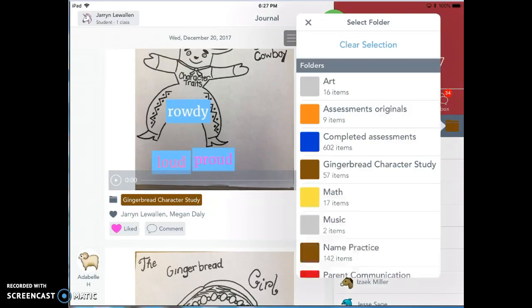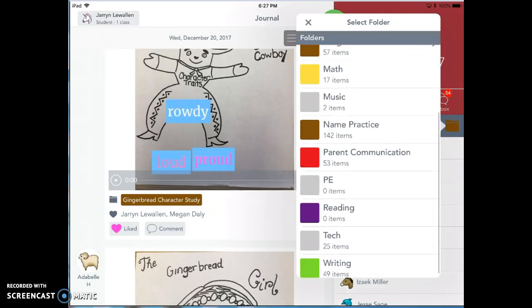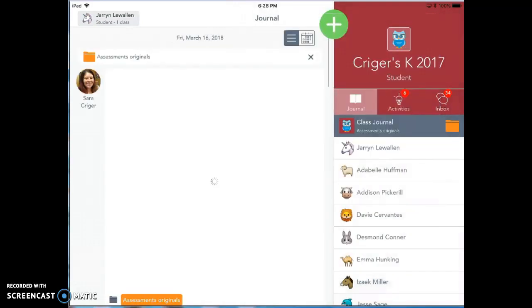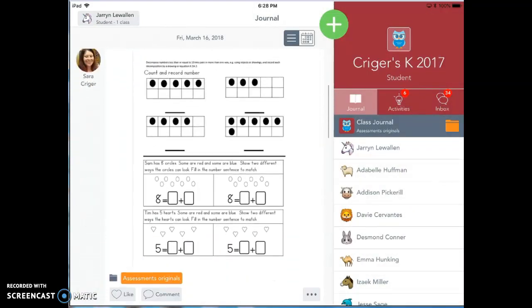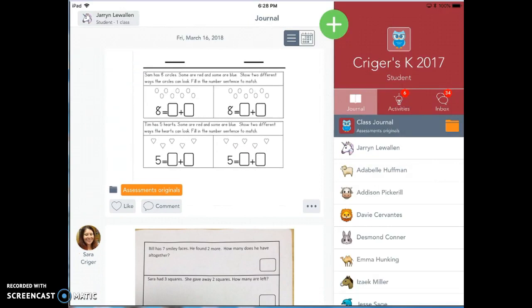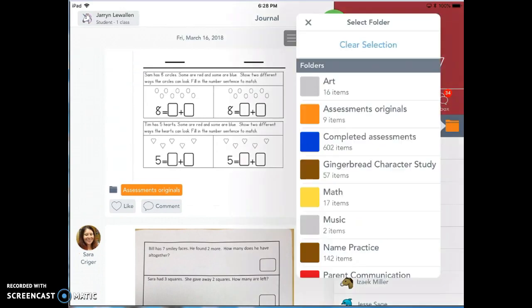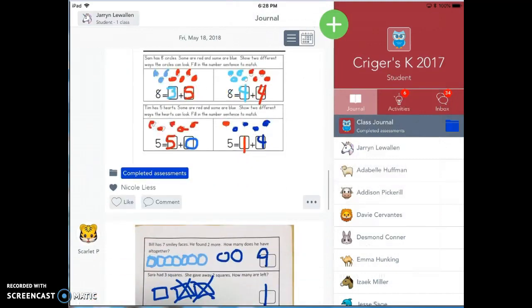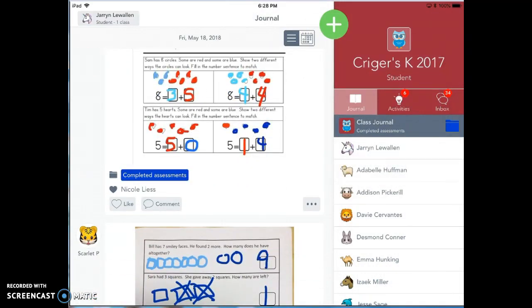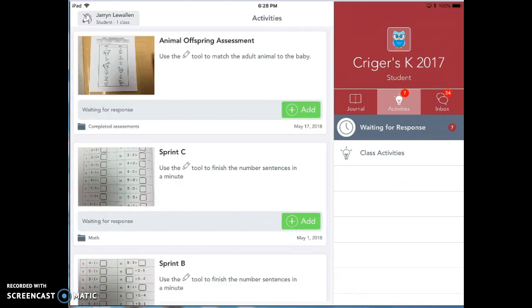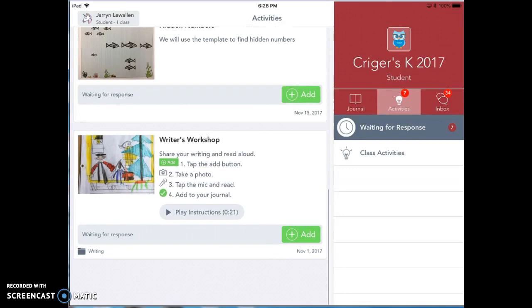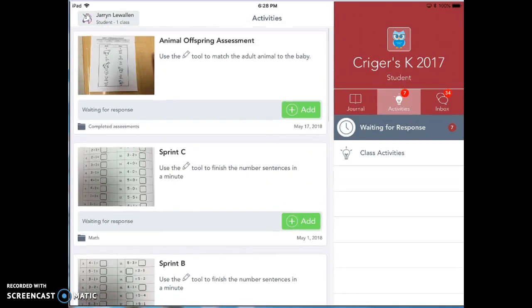Also, we have an option of looking at some of their assessments that they've done. So these are assessment originals. So if we want to go in and do another assessment, we can. These are the completed assessments that they've done throughout the course of the school year. Also, we can click on activities and we can go through and do some of the activities that maybe have been assigned this school year.